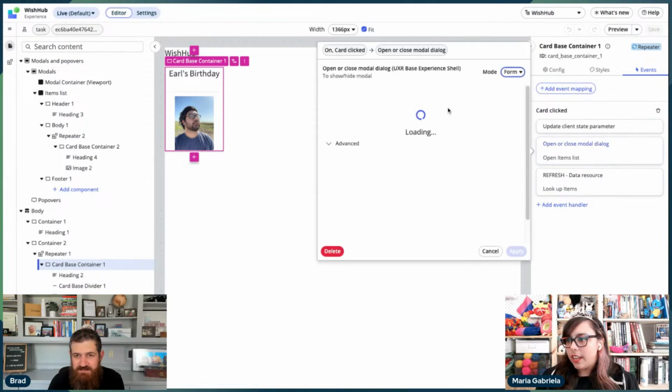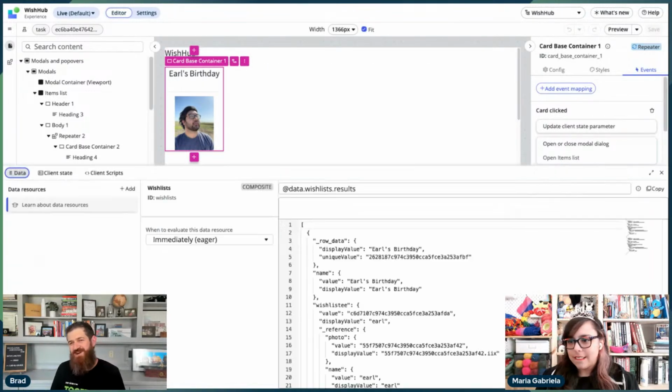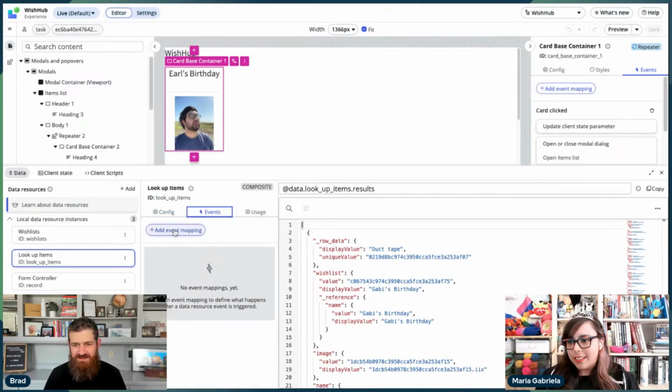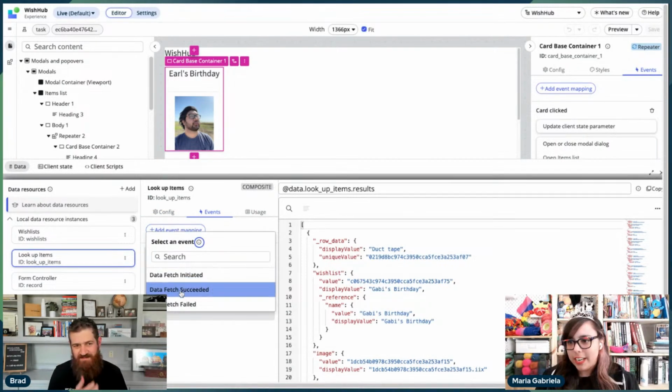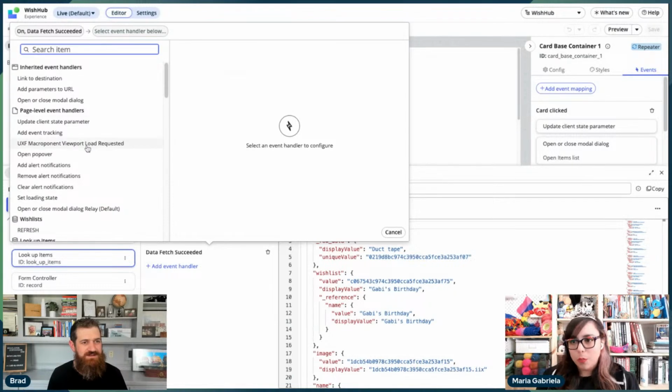Oh, okay. So then we do that. Technically it's all asynchronous, so they're not supposed to fire in order, although in reality we notice that they always do. So then I think we need to go to the actual data resource, go to add event mapping, and data fetch succeeded. I think we may run into an issue here, but let's try it. So then we go to open modal.